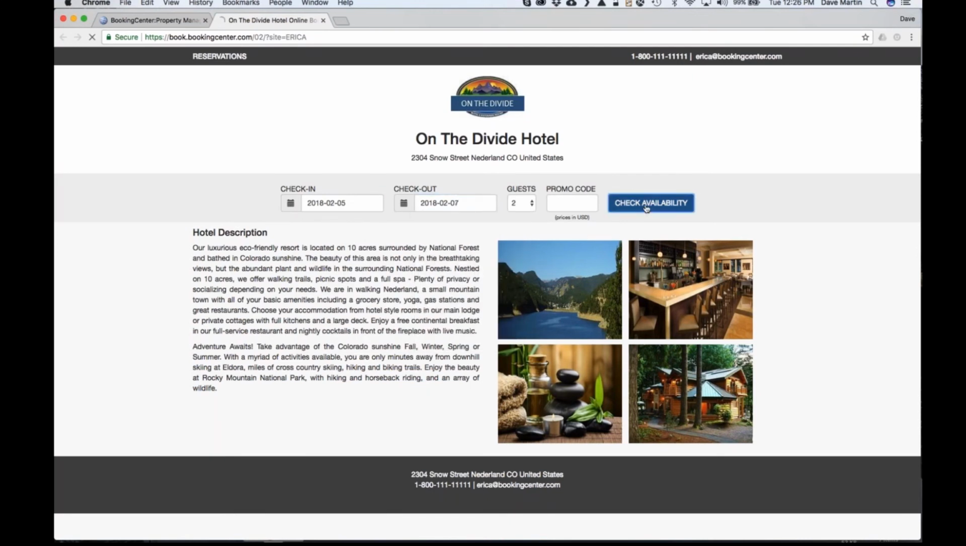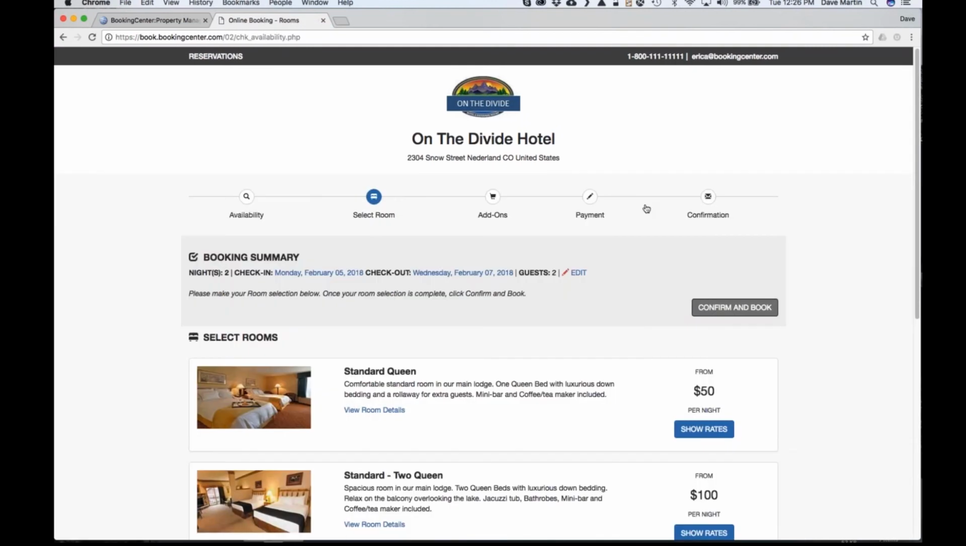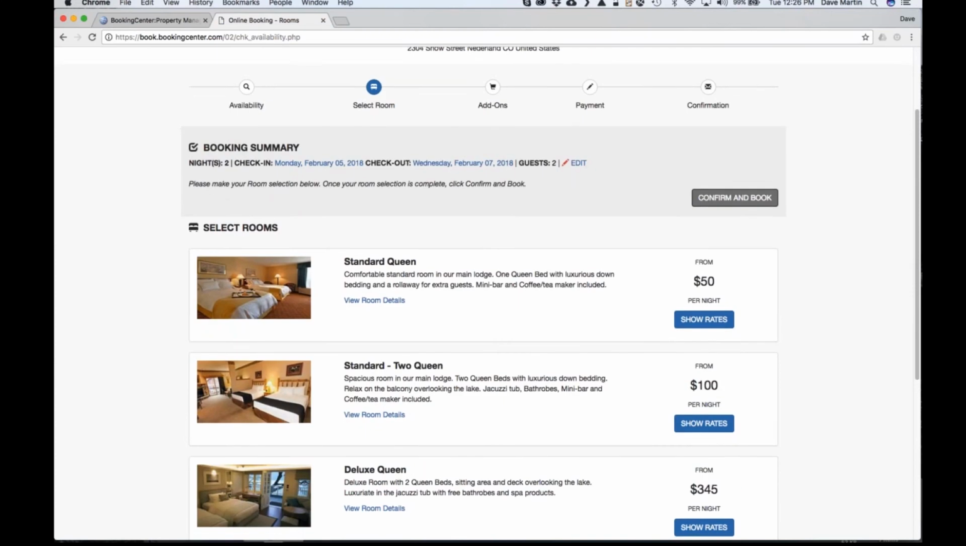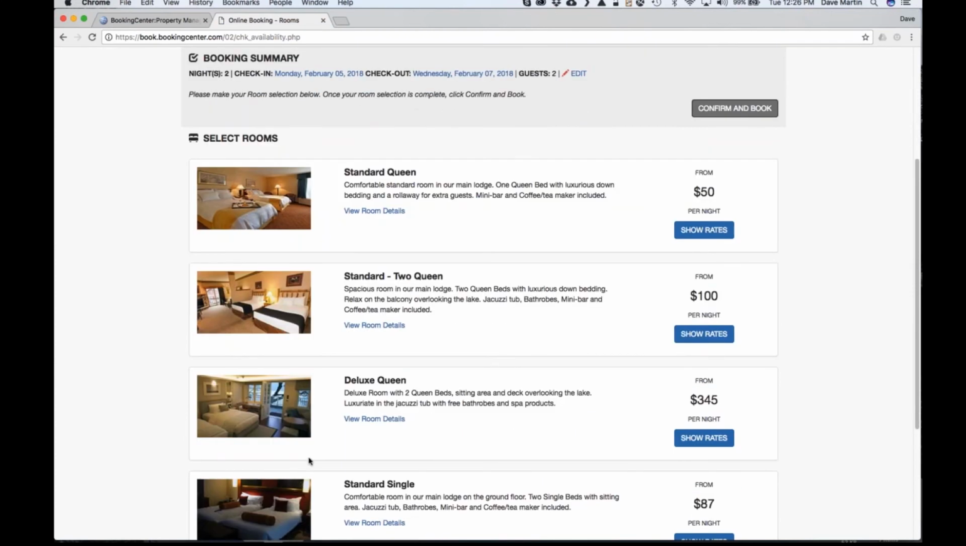This next page is what we would call our results page. With this new booking engine on the results page, we have the room types that are available listed, and then we have the rates starting from. So this one here starts from $50. If we show rates, we can see that is a discounted rate, but we have other rates in there that may not apply to the guest.